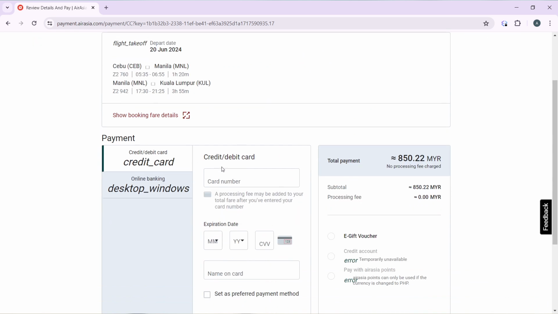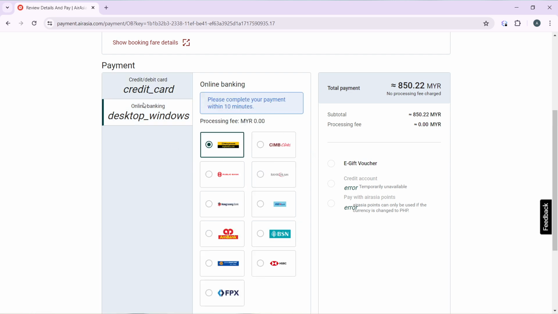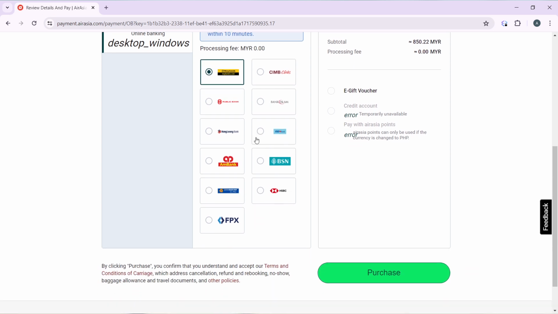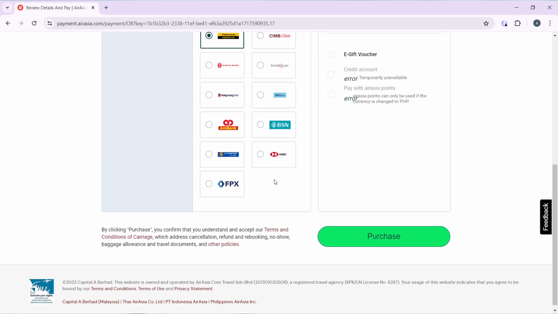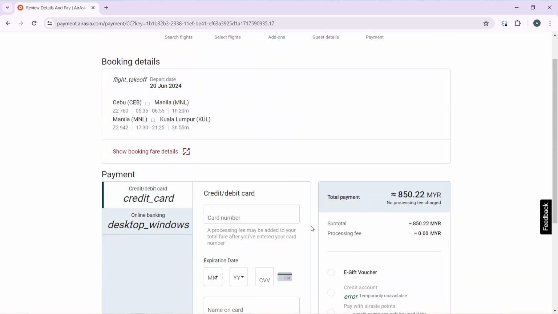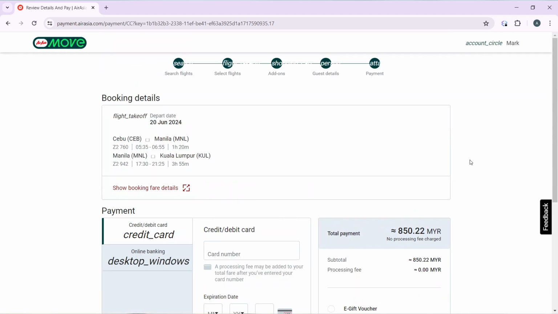So add credit/debit. If you want to add your credit card or your debit card, go ahead and add your card number. Or you can do online banking. This is for online banking desktop windows. So you have all of these options. You can use any of these different banks to make payments. Okay, so use any of these, or you can just use a credit card to make payments. And after that, go ahead and click on purchase, and that's going to be it.